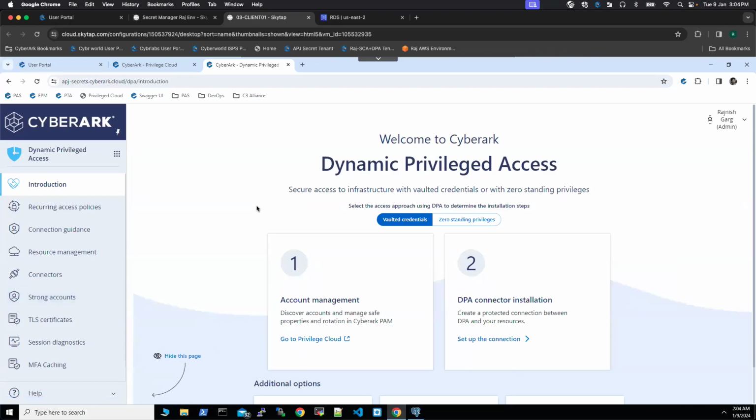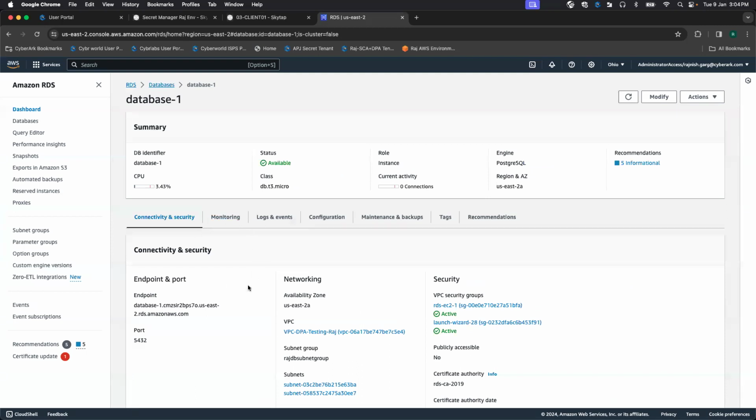Hi everyone. In this short video, we are going to see how CyberArk Dynamic Privilege Access, also called DPA, can be leveraged for vaulted credentials. So what I did, I spun up a Postgres database leveraging the AWS RDS service. So this is what my endpoint, port, and a couple of other details look like.